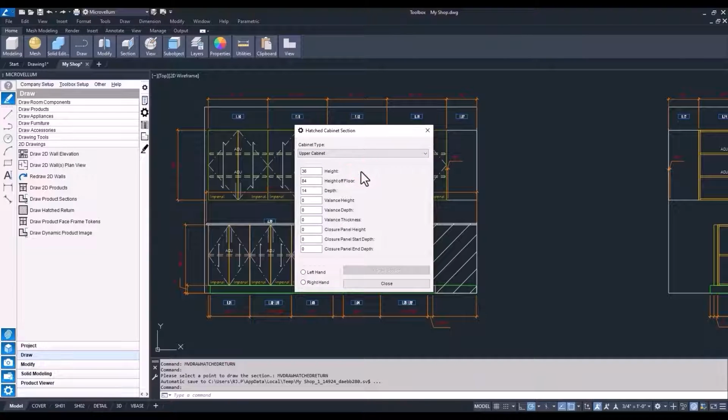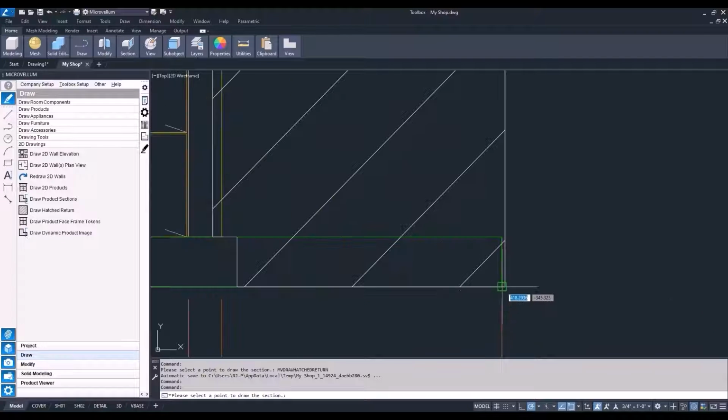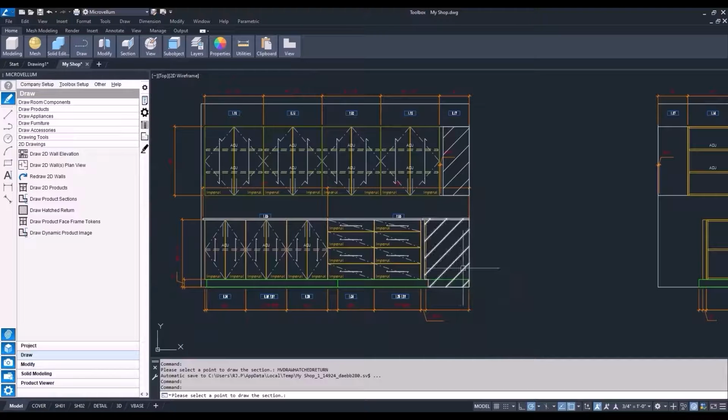Here you can see some of those settings change. We have different options for us, like height above floor, the valance height, if we wanted to do anything with that. Just make sure we have everything set up correctly and do the same thing. And because it recognizes the height above the floor, we're going to pick this corner.